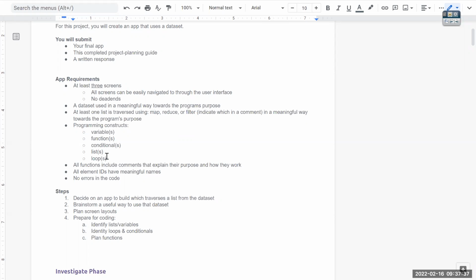You're going to have variables, functions, conditionals, lists, and loops, which is just every app we've done. So it's not like you're going to have to stretch to get a conditional in there. Comment your functions. Element IDs have meaningful names and no yellow triangles or red squares. In other words, it needs to run.